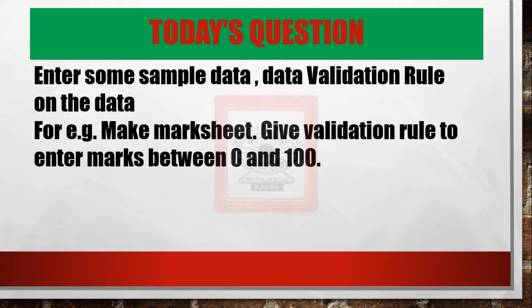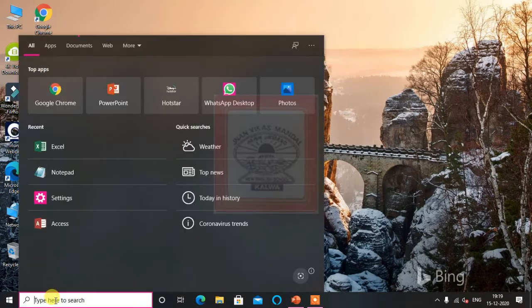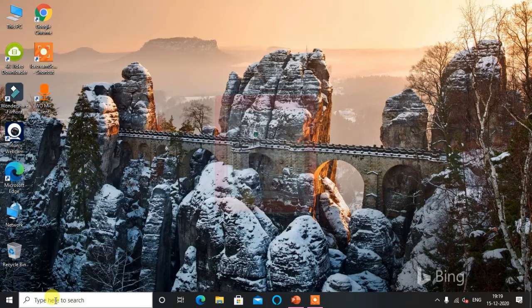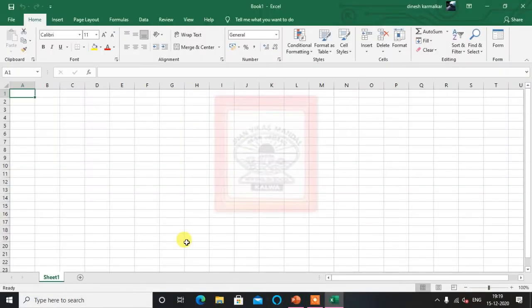For that, first of all, we will create one mark sheet. So for that we are going to open Excel. So let's open Excel. Now, the data I'm going to use is from your workbook, which is given on page number 38. Around 6-7 roll numbers are given, and I'm using that.